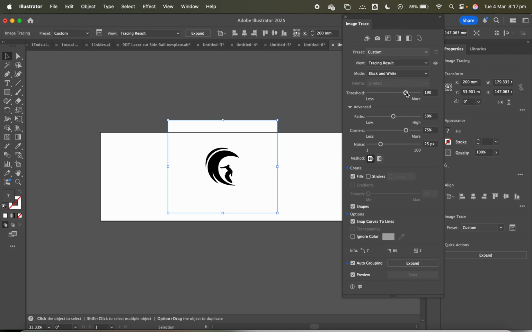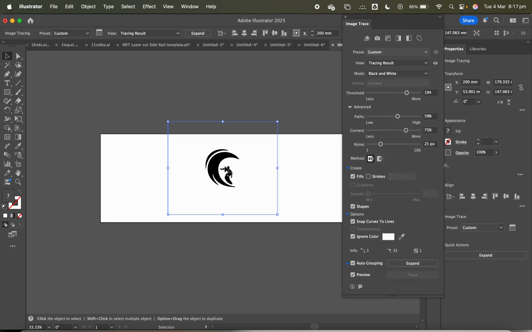You increase that, it makes it darker or lighter. You'll see less threshold makes it less visible, and more makes it darker. It's important to ignore a background color such as white. There is a picker or a chooser there if you want to adjust that. You can actually adjust the paths if you wish as well to make it more detailed.